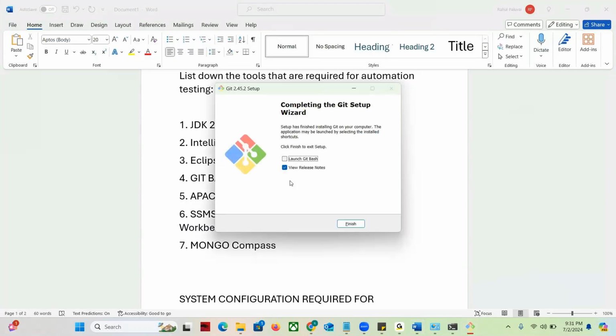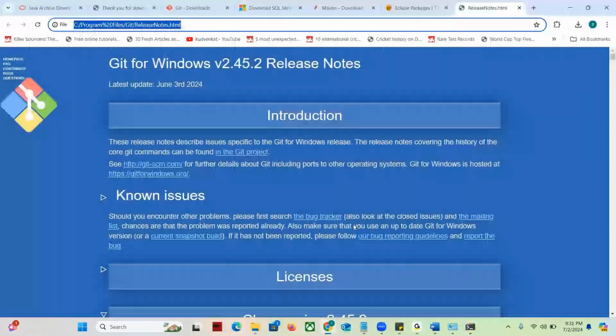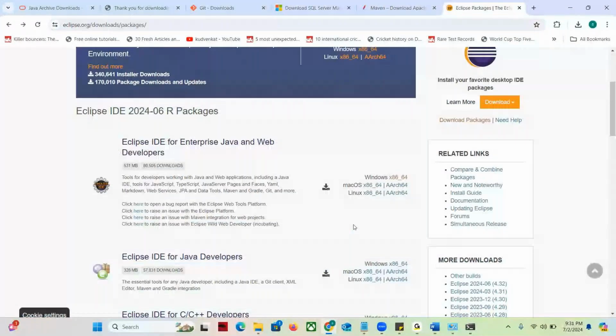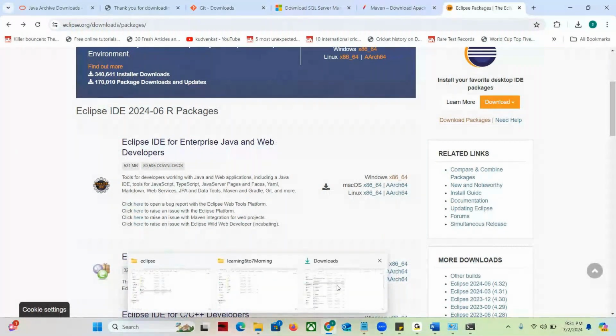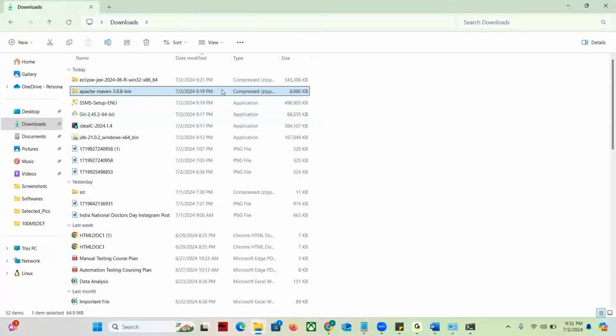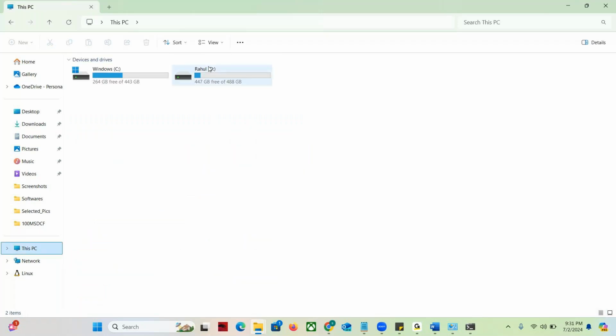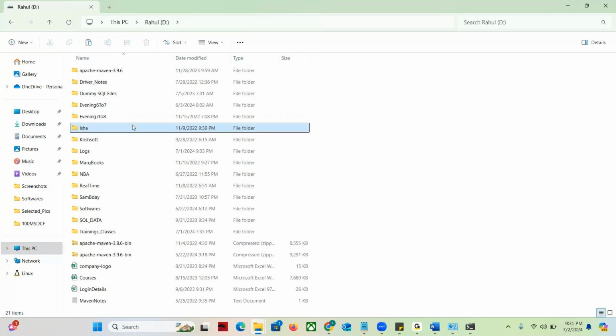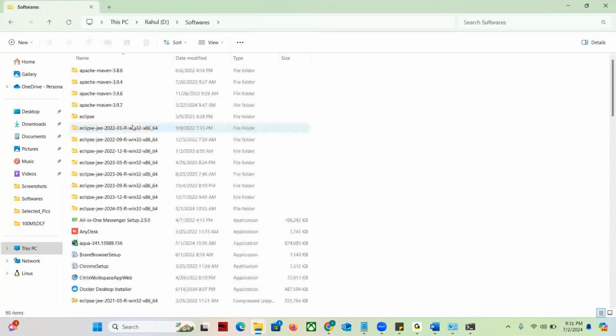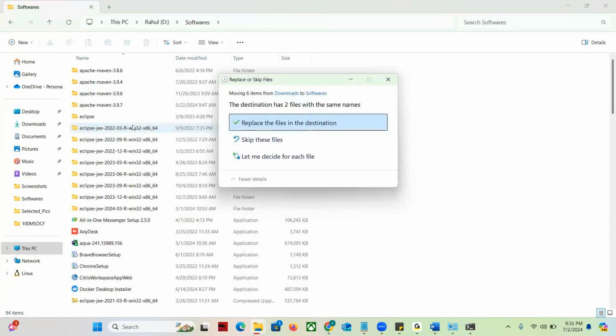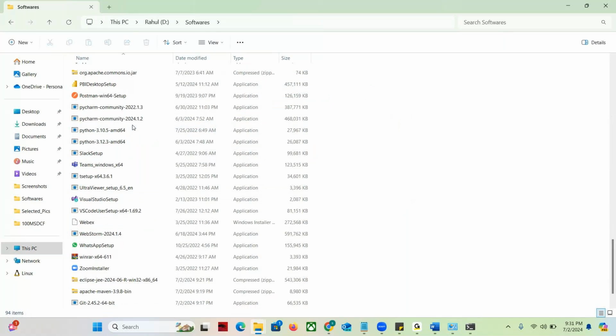So I click on finish. Git is already installed. For Apache Maven and all the other stuff, there's no need to install anything. Just a moment, I'll pull this to my softwares folder. Okay. Now we have installed JDK.